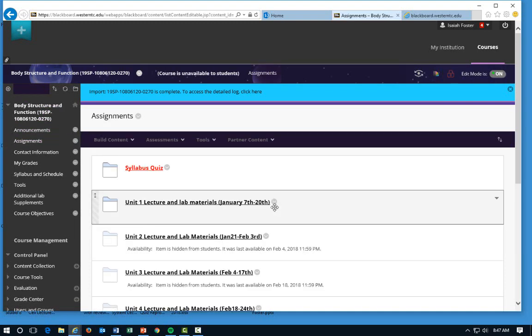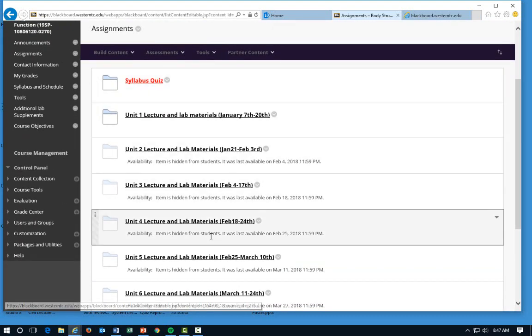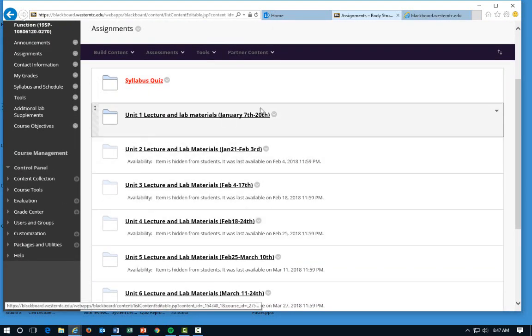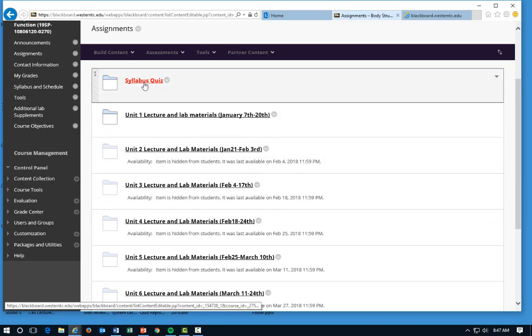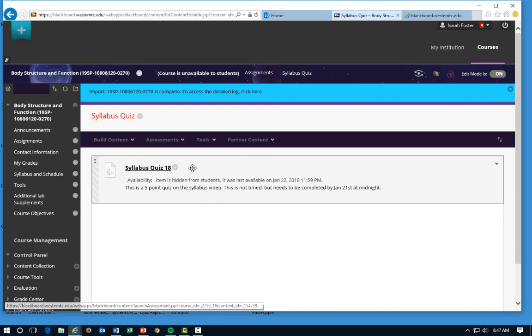Under the assignment tab right here, these are all the different lectures that we're going to go through, and you will only be able to see one of them at a time. Here's where you're going to find your syllabus quiz. If you go in here, this will be available for you to take. None of the assignments, quizzes or exams are timed here. This will pop up, and it's 5 points.